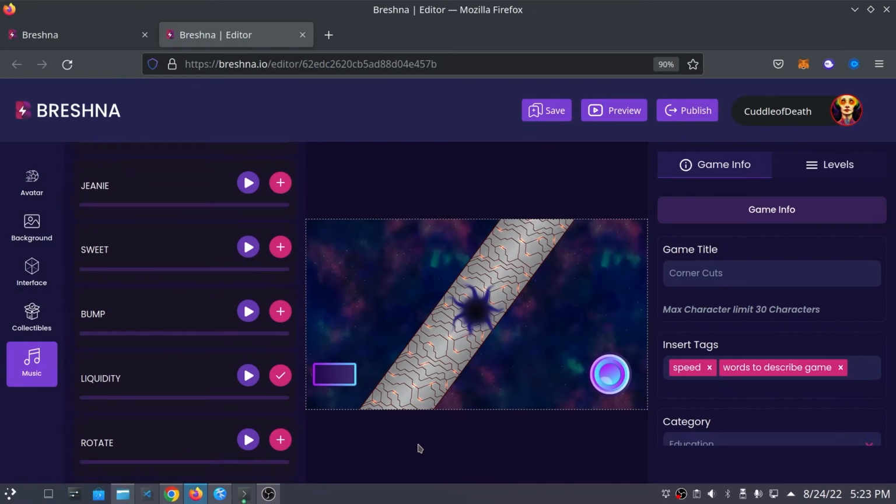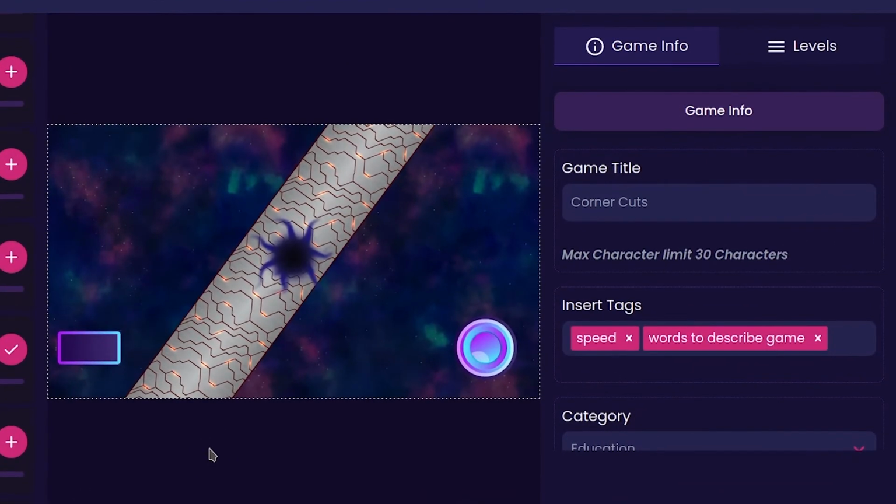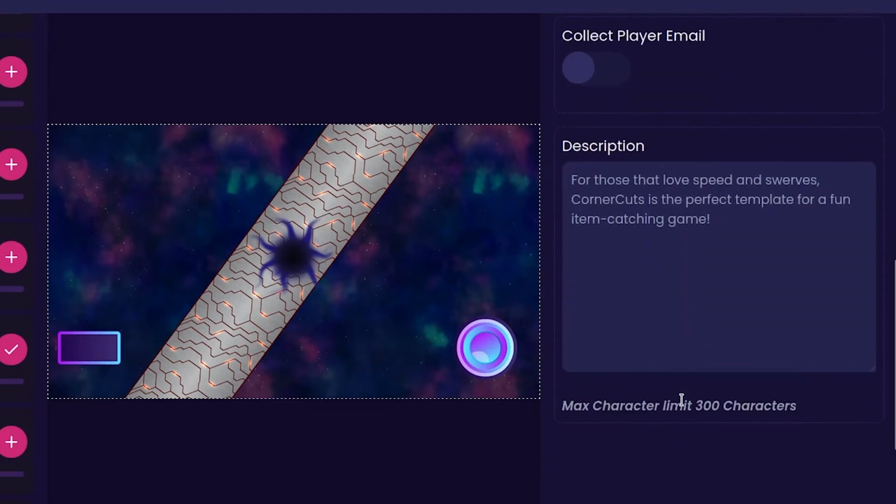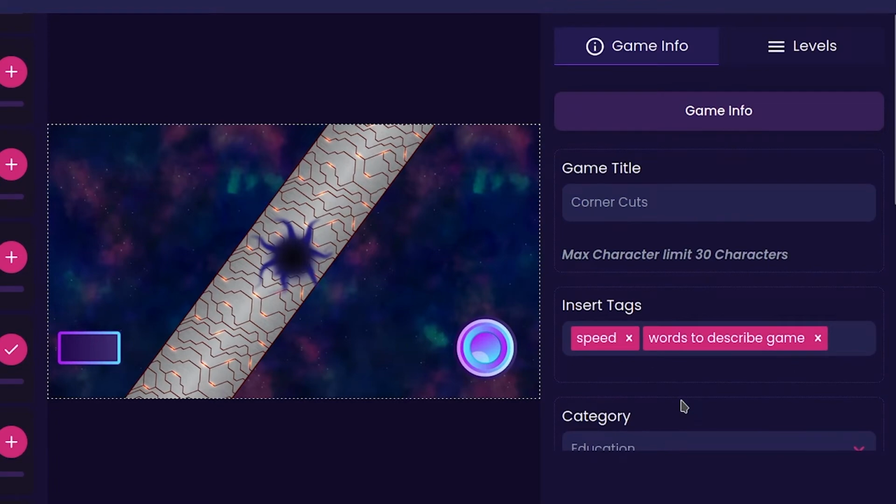Now that we've selected some awesome assets for our game, it's time to customize the text details of our game. Take a look at the right-hand side of the editor and navigate to the Game Info tab. Under the Game Info tab, we can choose our game's title, tags, category, description, and choose whether or not we'd like to collect our players' emails. Since my game has a ton of sweet collectibles, I'm just going to title my game Eat the Sweets.